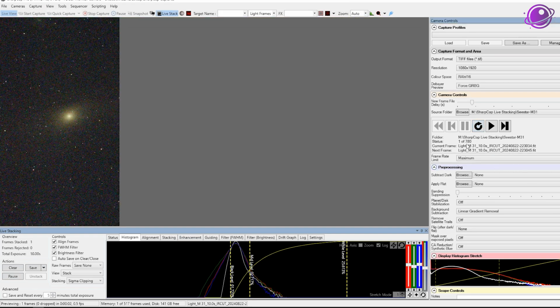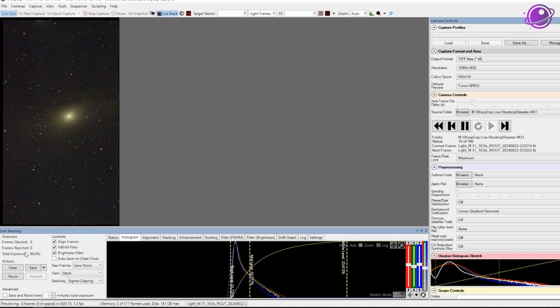So this is assuming that you have all 780 frames downloaded and you need to redo your live stack. You can do this. You click here, click play, and then you can see how quickly it's reading the files and how quickly it's stacking them. So I'll let this go, and we'll see what the final product looks like, and then we'll compare it to what we see in Seestar. And then we'll compare it further and see what it looks like after a full processing in PixInsight.